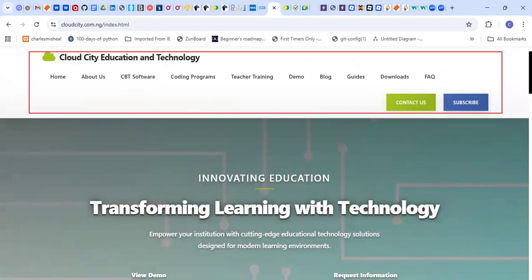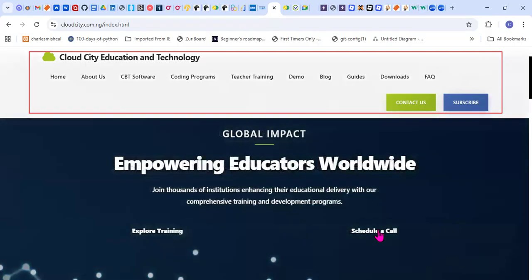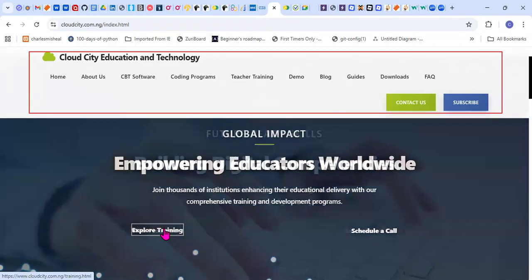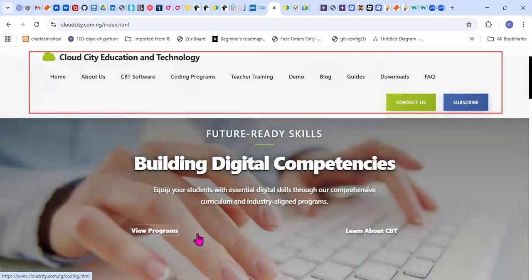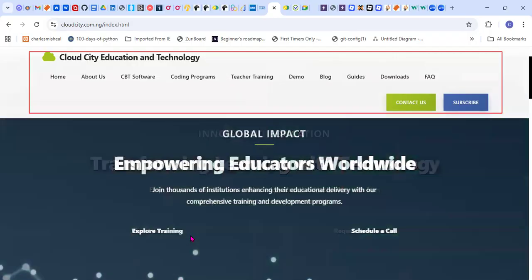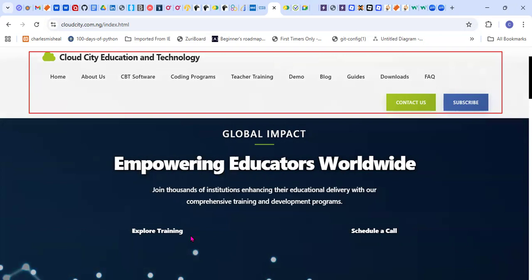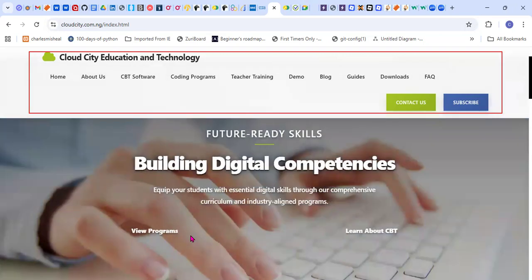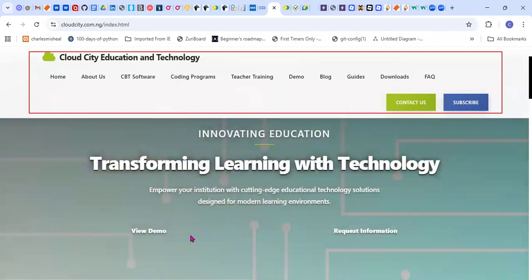You can see some things here now. For instance, schedule a call, explore training. From here, you can just navigate, view programs, learn about CBT. You can navigate from here to different places in this website, request information, view demo, and all of that. For our food ordering app, we're going to have a unique hero section. When we get to that, I'm also going to show you how we're going to do that.